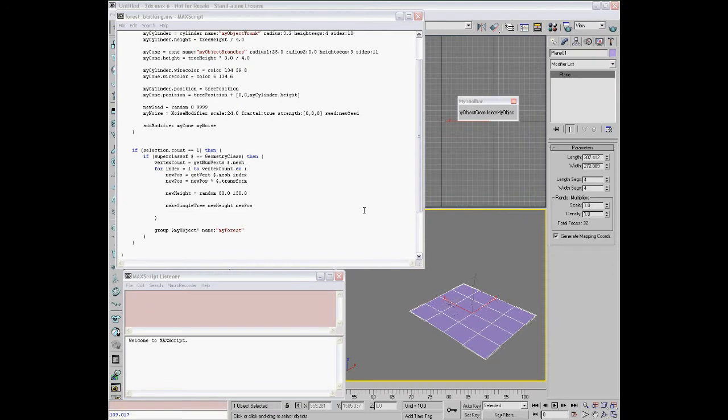Use the print command to debug. When things don't go the way you would expect them, just try to print the variable values into the listener window using the print function. That will give you some feedback from the script and a way to actually track what's happening while the script runs. So again, we have the forest making script here.